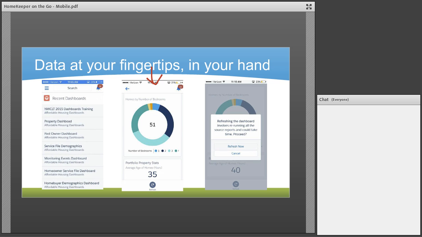And if you click this button, it's going to ask you if you want to refresh the dashboard. That just means that it's going to go back and query the system. So if the number of bedrooms has changed since you last refreshed that dashboard, it'll update. So 51 might become 52 if you've added a new house to your portfolio.